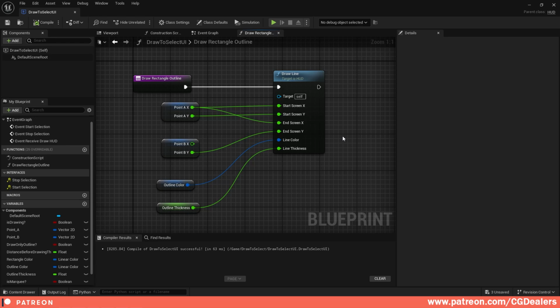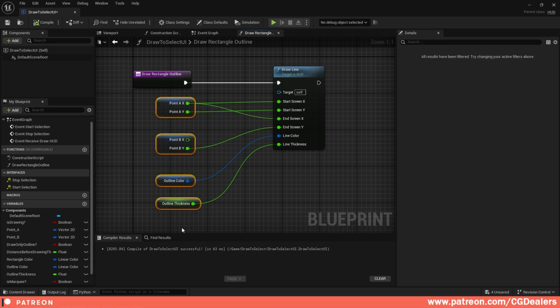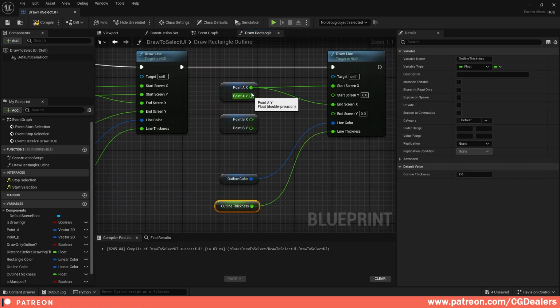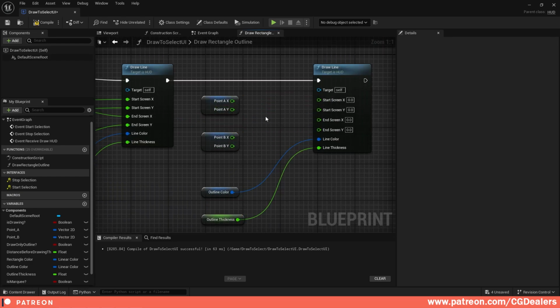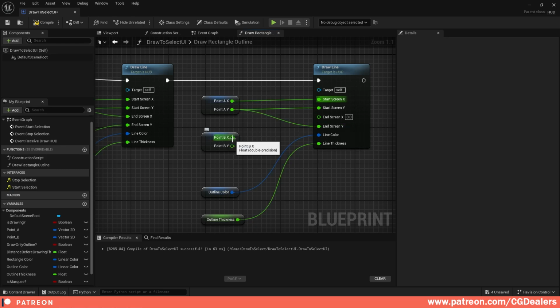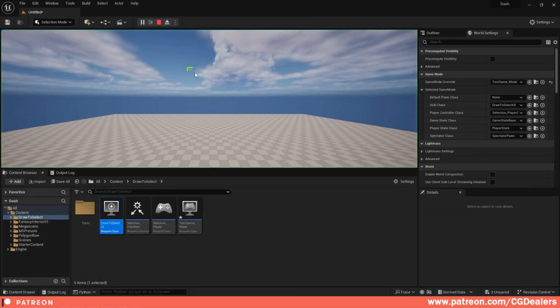So we're gonna create 3 more draw lines. So for the next line, I'm gonna copy and paste this one. I'm gonna disconnect everything, and I'm gonna start from scratch. Again, we need to draw another line, and we're gonna draw X and Y from the starting point. But this time we're gonna use the point B as a Y. This is my end screen Y, and we're gonna use the point BX as my end screen X. I'm gonna compile and save and show you what this will do.